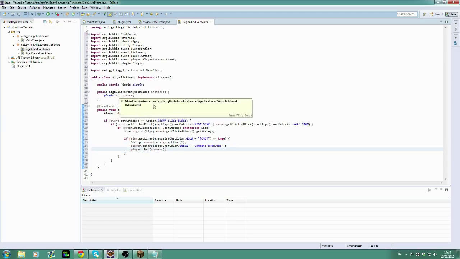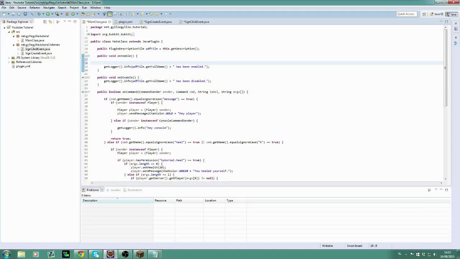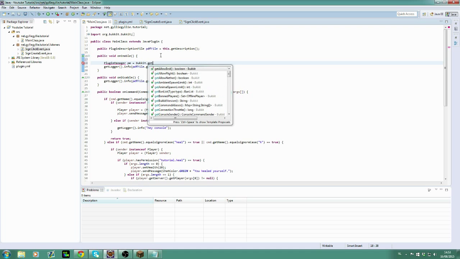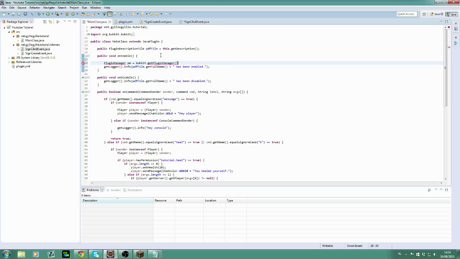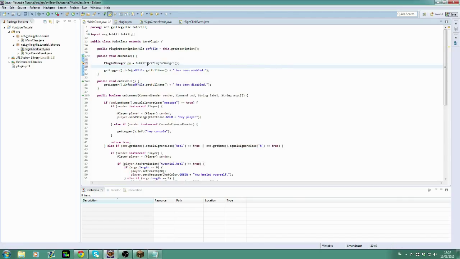So this is what we need. Now this is done and this is done. We still have to tell our main class what listeners our plugin is using. To do that, we go in our onEnable function, and we need to get our plugin manager. PluginManager pm equals Bukkit.getPluginManager(). There you go. Again, just import org.bukkit.plugin.PluginManager. So now we have our plugin manager.